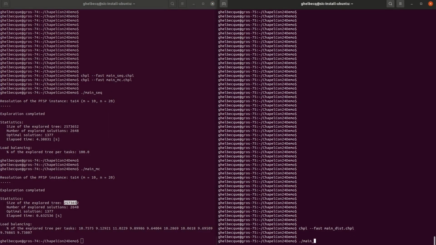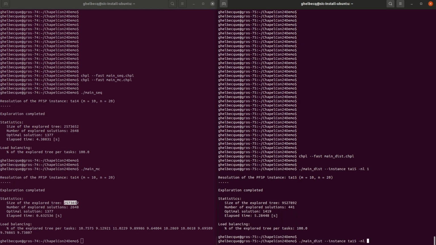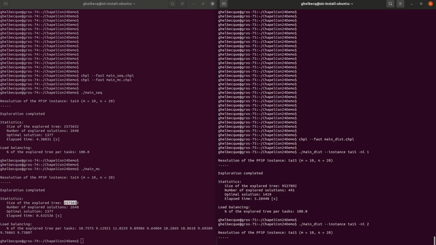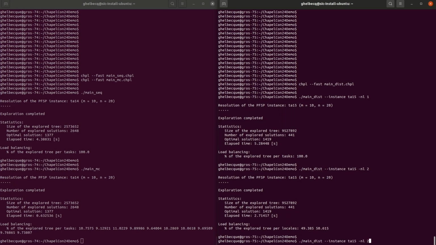Now in the distributed setting, I will set a bigger instance because we have more computational resources. TA15, and for one locale first. Okay, 5.2 seconds. Now we're using 2 locales. Okay, it's almost twice as fast, and you can also see that we have a fair distribution.